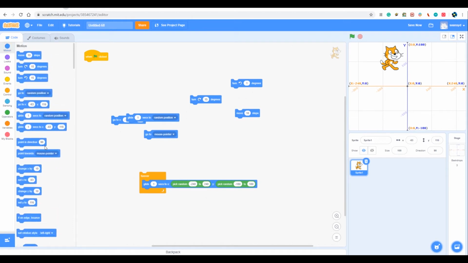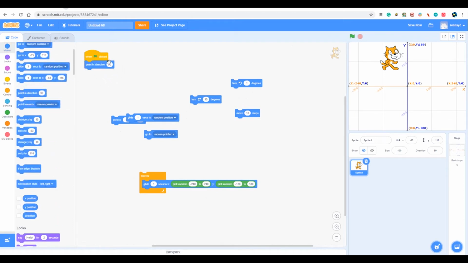So, our next block is point in direction. This is a really cool block. Let me show you as I turn this wheel, watch the cat. As you might have guessed, point in direction is the same thing as I showed you here. If I rotate it, it becomes like this, but point in direction gives you exactly what you want.